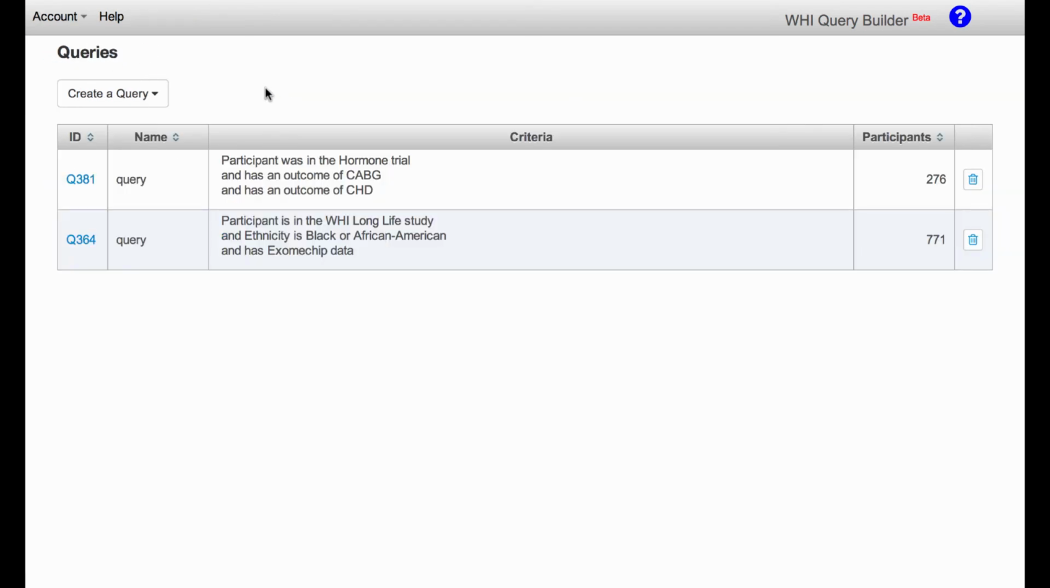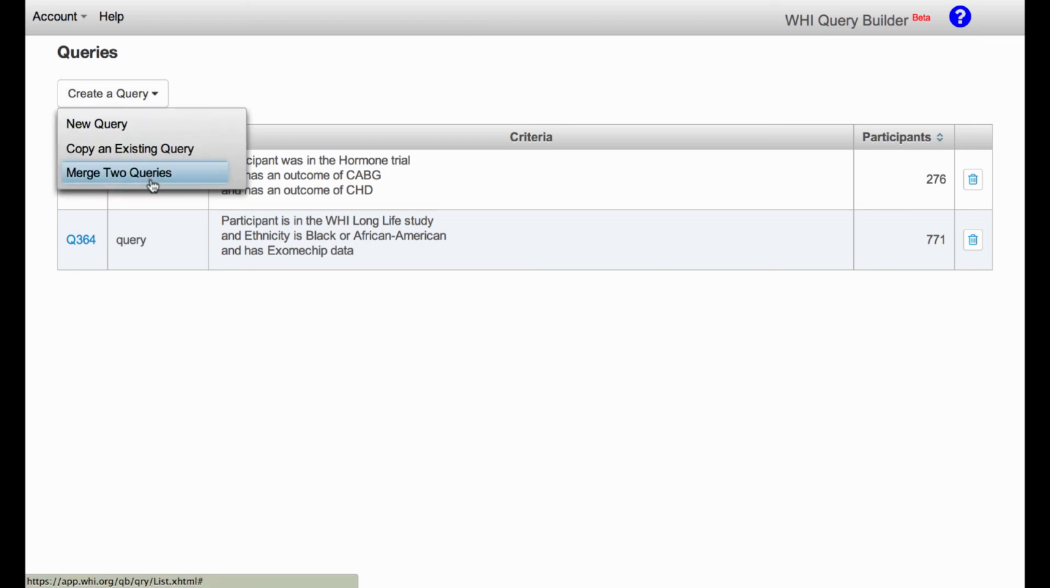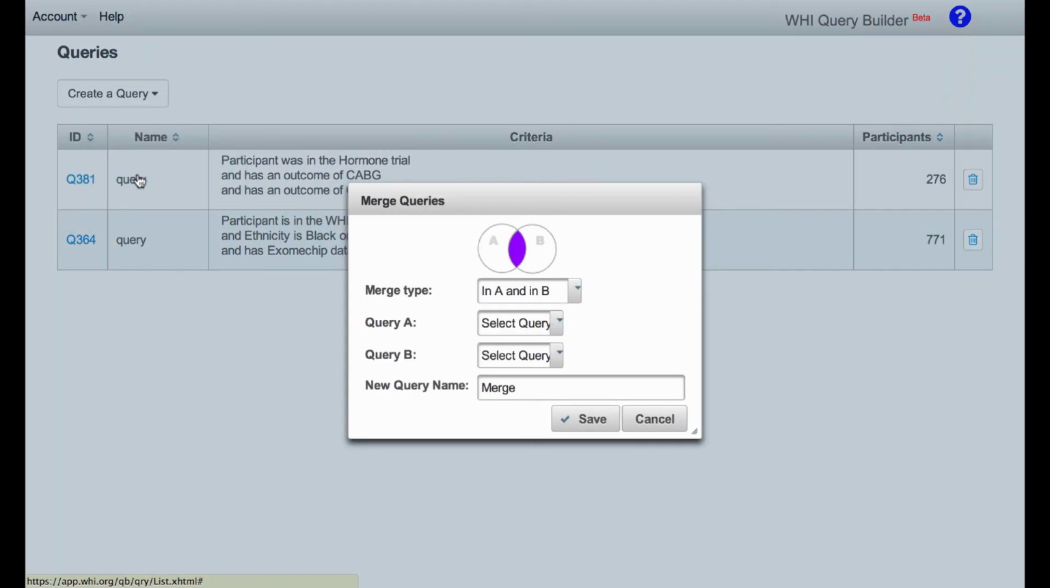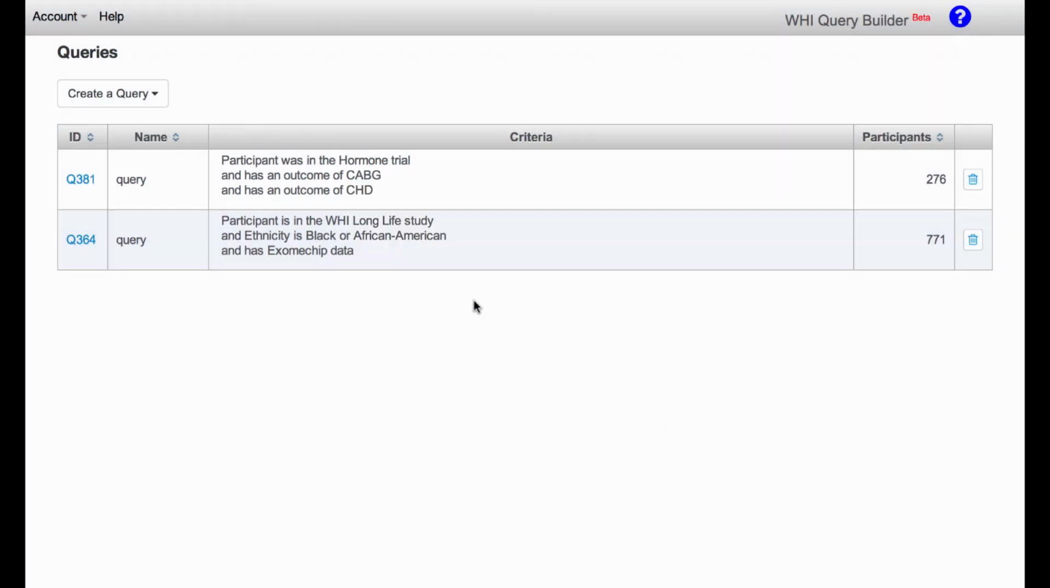Also, there are some more advanced features for creating complex queries that I'll show you in another video tutorial. First of all, you can merge two queries together, and there are various options as to how you can combine those queries. Also, there's a way to combine some of these criteria using ORs rather than ANDs. And again, I'll show you how to use these features in another tutorial.